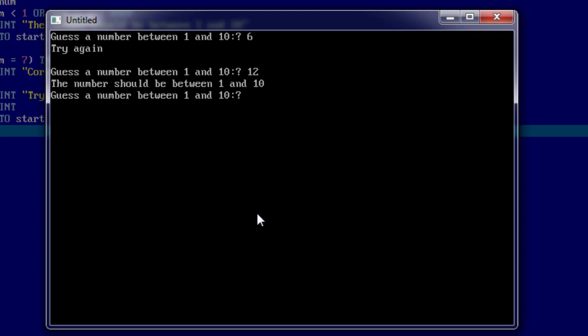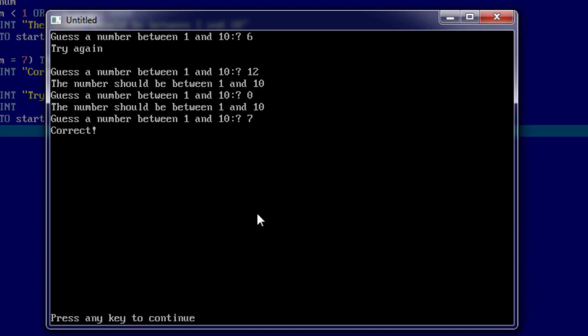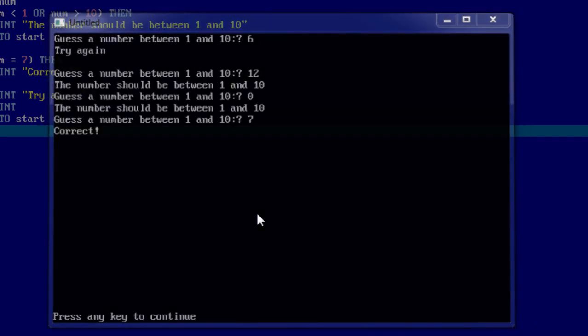Okay, less than 1 is 0. Let's put 0. The number should be between 1 and 10. Now let's enter the correct number, 7. Enter, and it says correct. Now the program is done. It says press any key to continue.